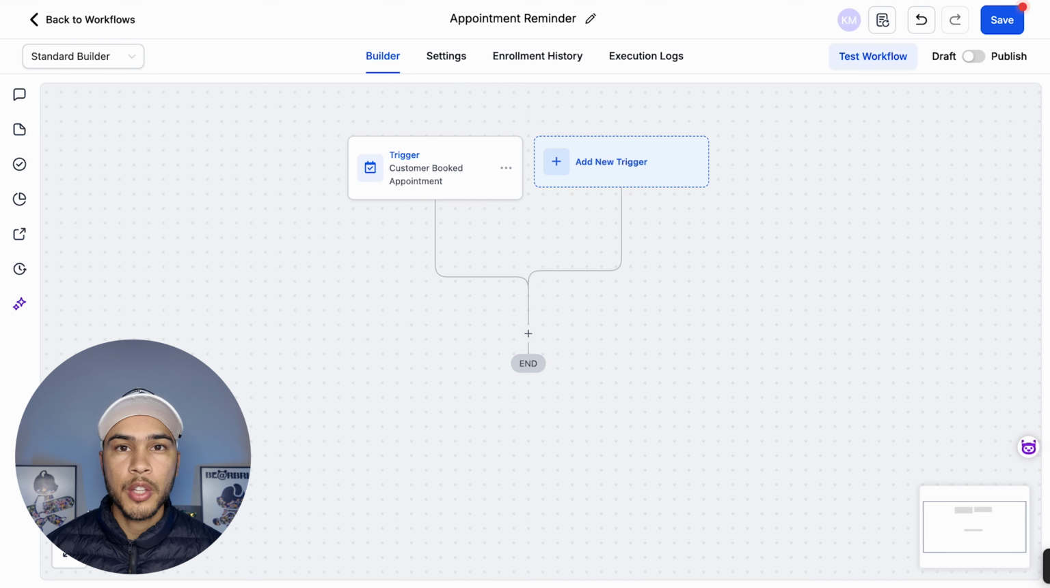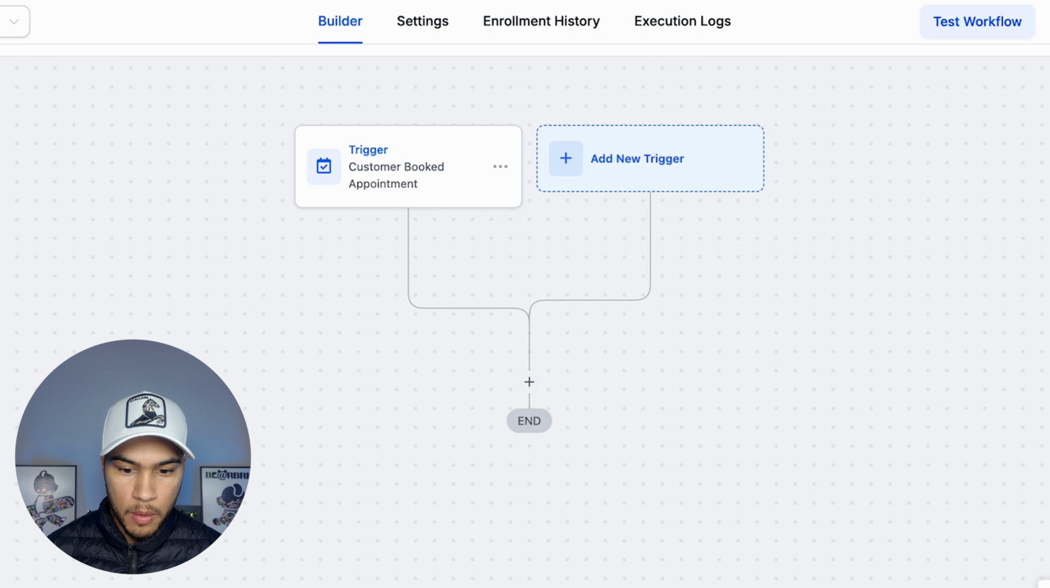Now that GoHighLevel knows when to start, let's build the reminders themselves. Our next step is to add a wait below our first trigger.